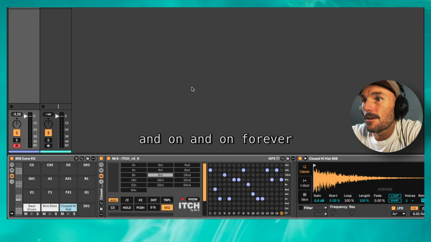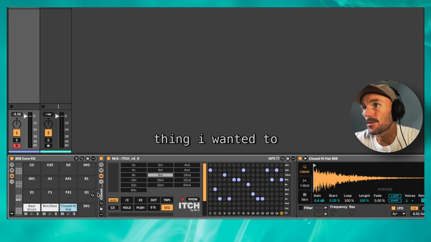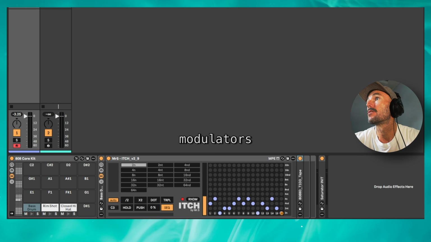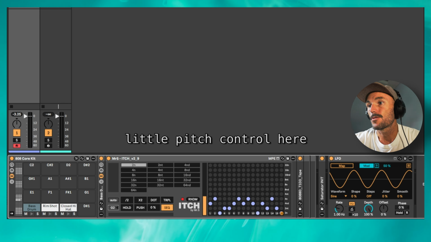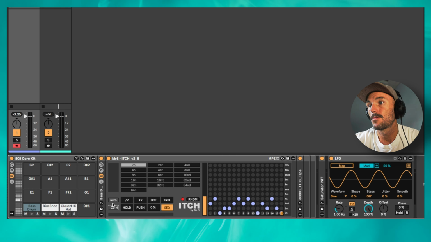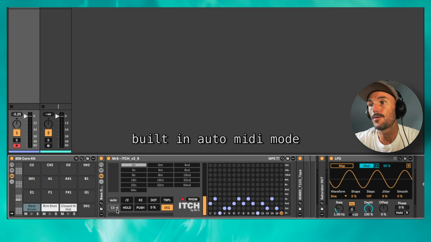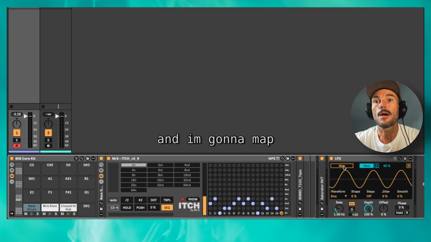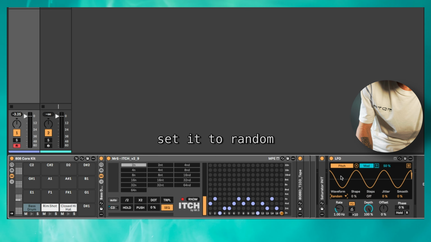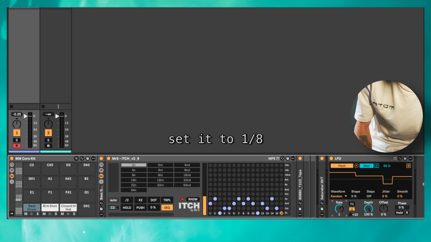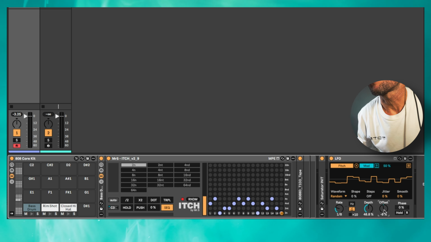And on forever. Now finally, one last thing I wanted to show you, modulators, LFO. All right, so there's a little pitch control here for the Itch built-in auto MIDI mode, and I'm going to map the LFO to that. Then we're going to set it to random, and we're going to set it to 1/8. That's what that sounds like.